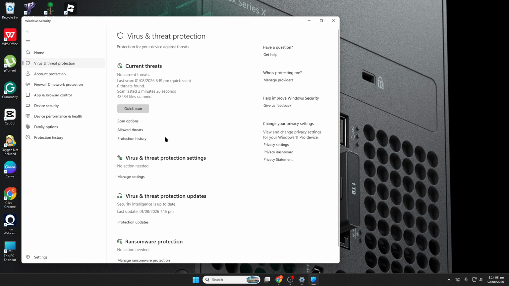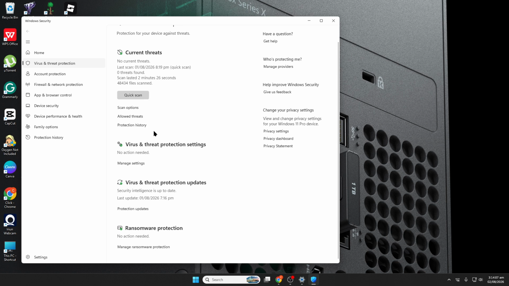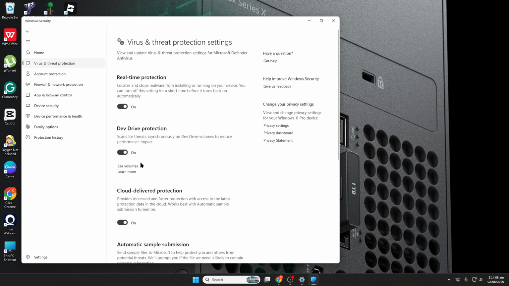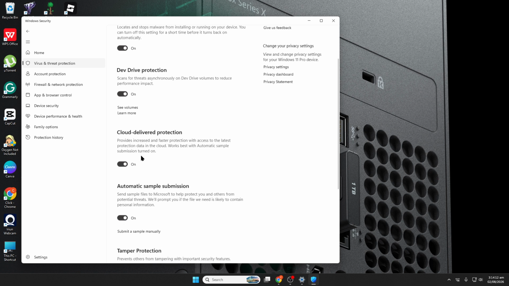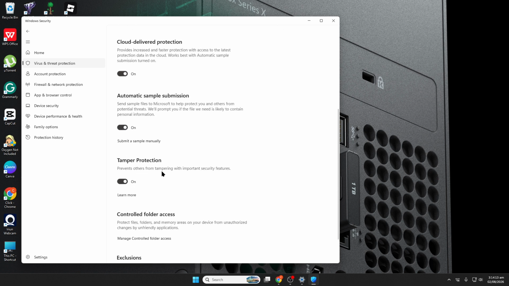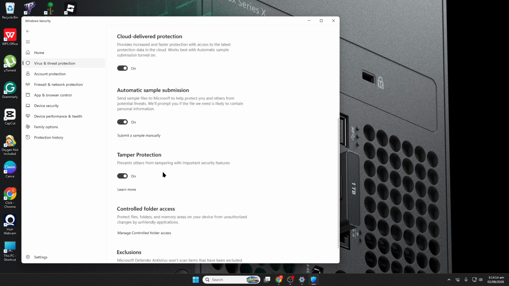If a user account control prompt appears, approve it to continue. This is a normal Windows confirmation message that appears when you're making a system-level security change. Accepting it allows Windows to apply the setting. After that, Microsoft Defender Real-Time Protection will be turned off.